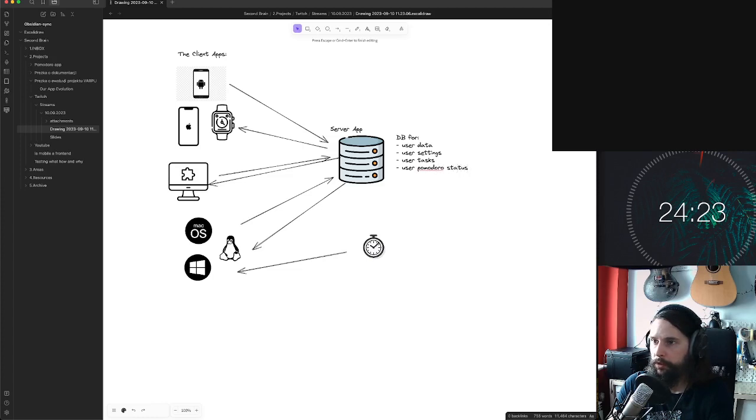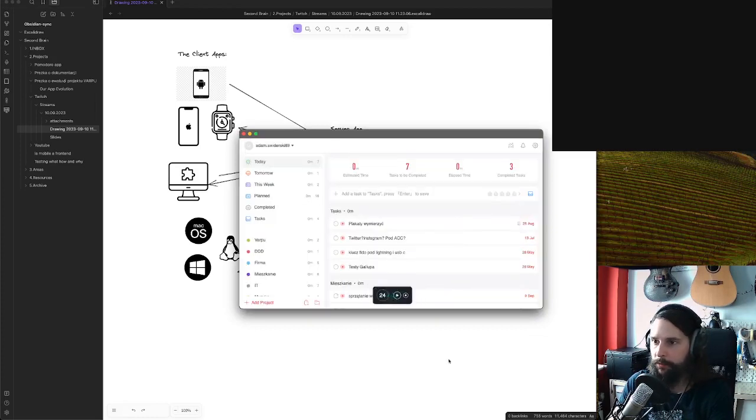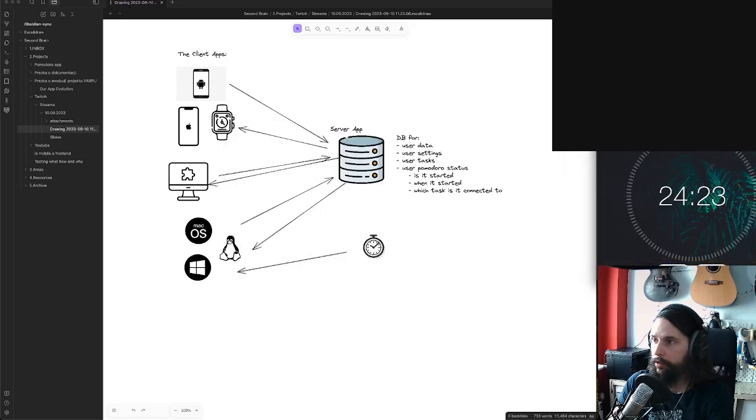Pomodoro status, so it would keep information. Is it started? When it started? Which task is it connected to? Because the Pomodoro timer can be blank, like I have it now here, so I don't have any task selected, but I can also pick one of the tasks here. Okay, never mind. Go back and go back here.